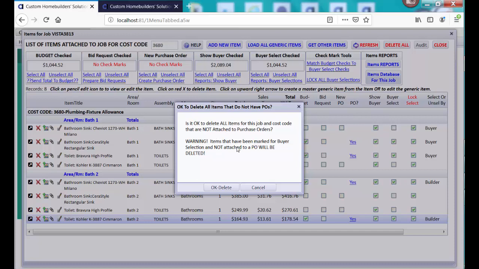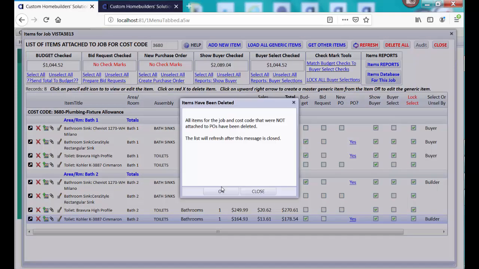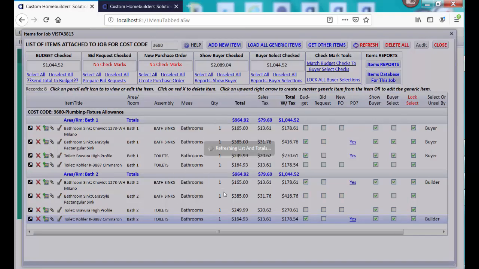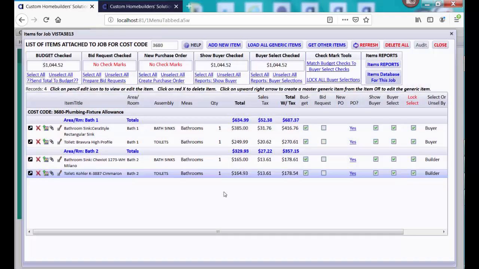Warning, items that have been marked for buyer selection and not attached to a PO will be deleted. In other words, what the buyer sees on screen, they won't see the ones that aren't attached to a PO. So it's a way to delete items that are not attached to purchase orders. So let's do the delete. It says all items for the job codes that were not attached to POs have been deleted.